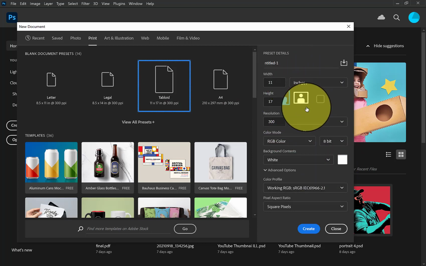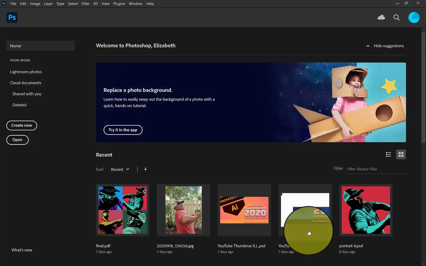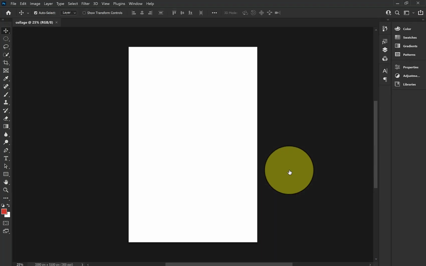If you know you want to play around with a horizontal orientation, you might select the horizontal orientation, but I'm going to leave it at vertical. And I'm just going to go and title this document Collage, and I'm going to click Create again. So now I basically have to go and start dragging all of the images that I want to use here.